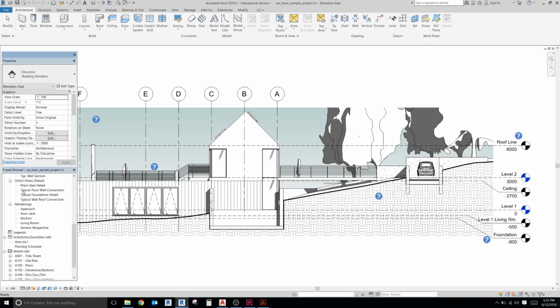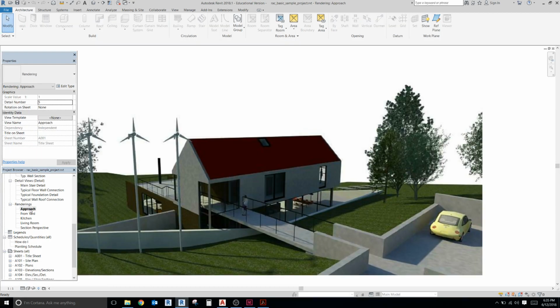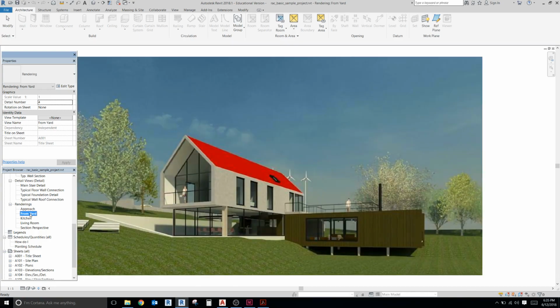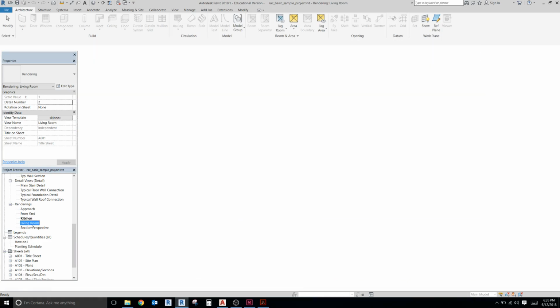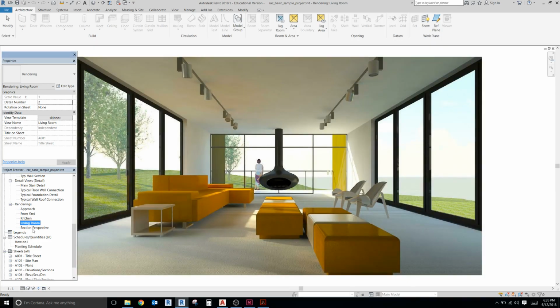You'll notice in the project browser, which I'm scrolling through to look at views, we have a rendering section. By clicking on each of these views, I'm brought into a rendering. Now, the geometry for this rendering, this photorealistic rendering, was created in Revit. Pretty impressive.